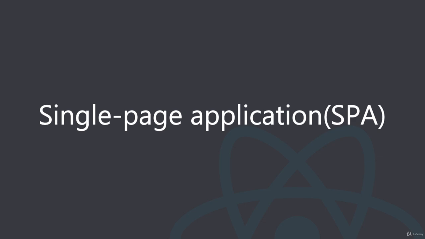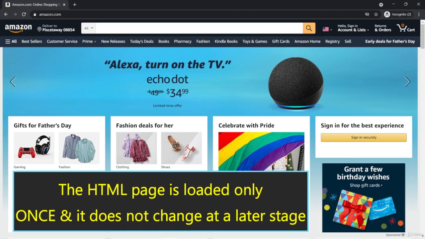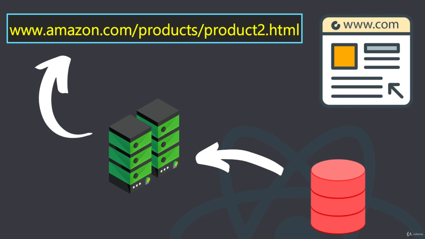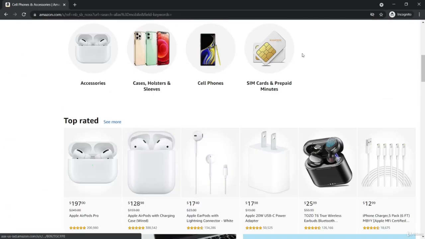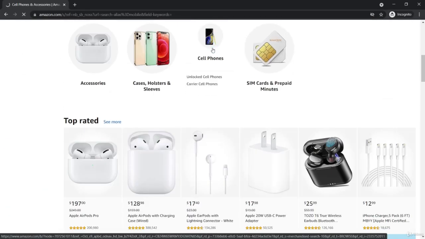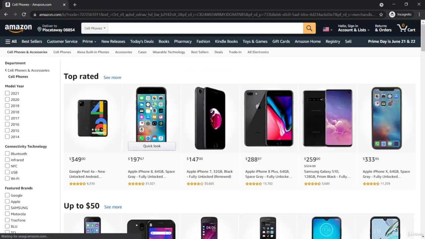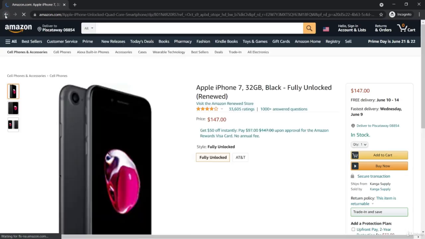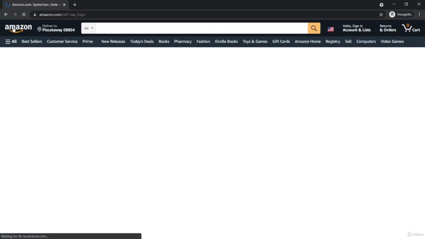Now in the single page application, the HTML page is loaded only once and it does not change at a later stage unless you want it to. It receives the data from the server and renders at the client side, that is in the browser. It means the HTML is generated only once at the client side, and on each URL change, it transmits the data back and forth instead of fetching the HTML from the server, and that gives a very smooth transition of pages and content.